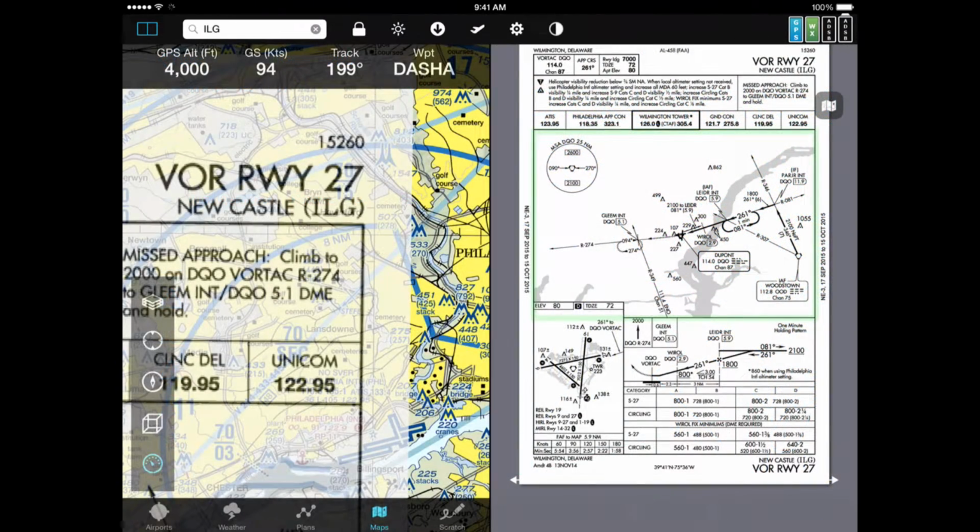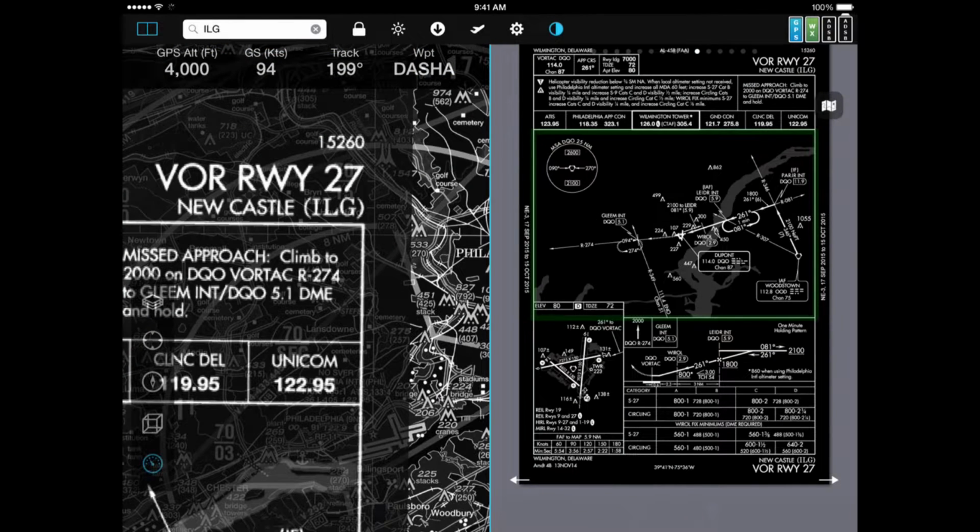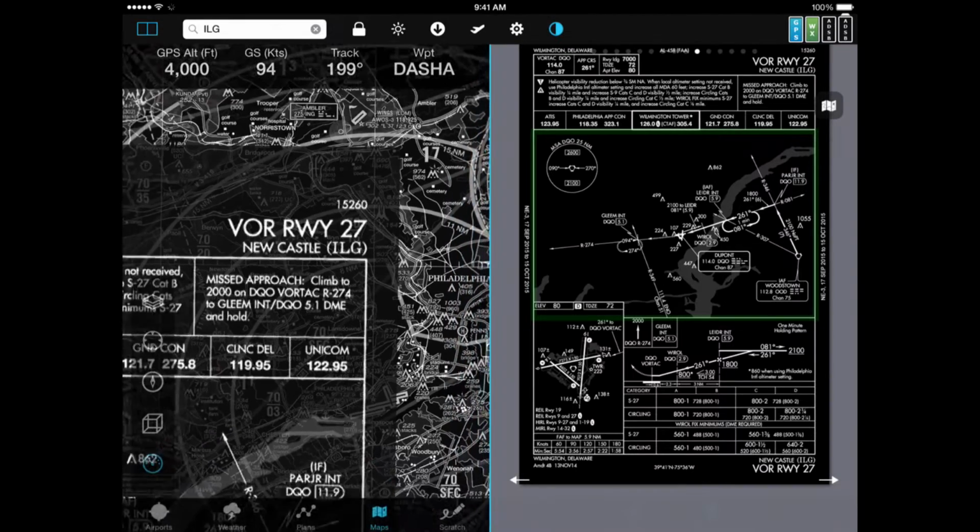Another great feature of the product, especially for IFR flying, because IFR pilots tend to fly at night more often than VFR pilots, is our night mode. There's a button on the top of the screen that looks like a half black, half white moon. Tap that. And the screen colors that are near black or near white get inverted. Doesn't happen to be the case on the screen here.